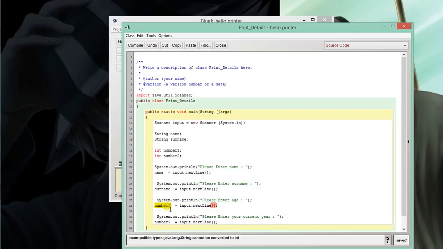If it's an integer, you cannot convert this integer to a string, so we must have nextInt instead of nextLine. The compiler was complaining, like, hey, why are you giving me a string? This is an int, so you have to use nextInt. There you go. Let's compile and see. Okay, the compiler is happy.